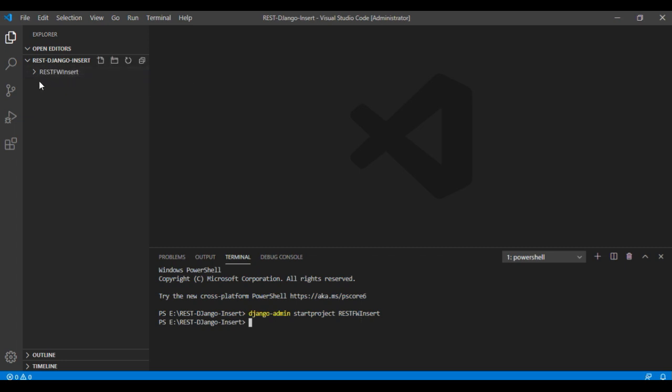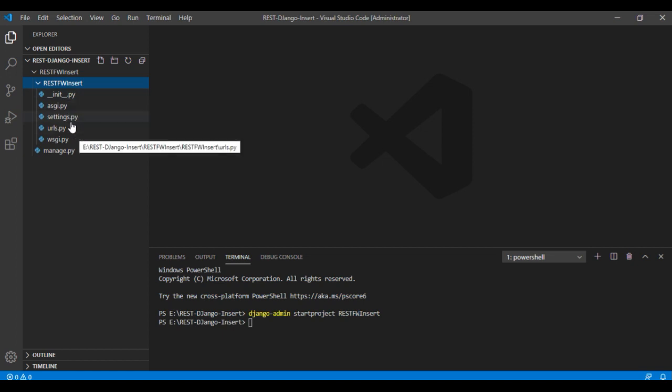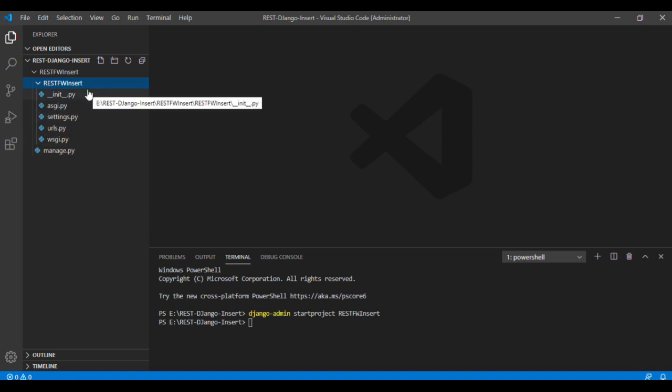So rest_fw_insert is my project name, and you can notice this project is successfully created in our folder. Let me expand this folder application. If you notice, this application contains one subfolder with the same project name and one manage.py Python file. Let me expand this subfolder also. The subfolder contains some default Python files, settings.py, urls.py. All these files and folders have been created automatically when I create this project.